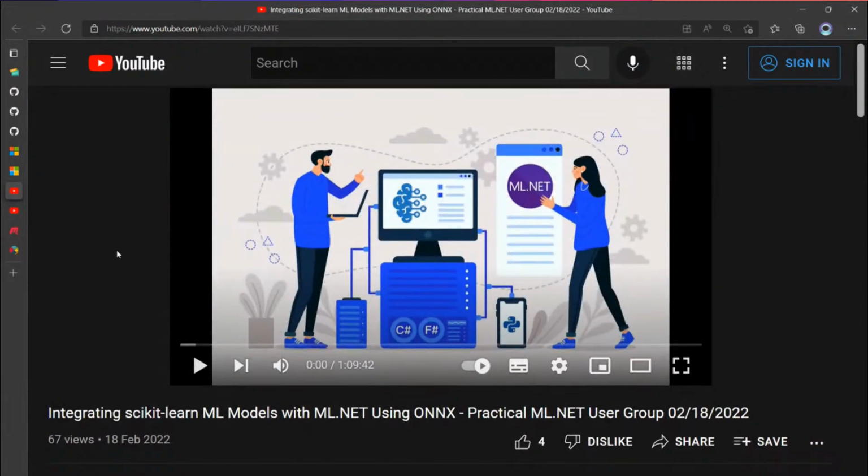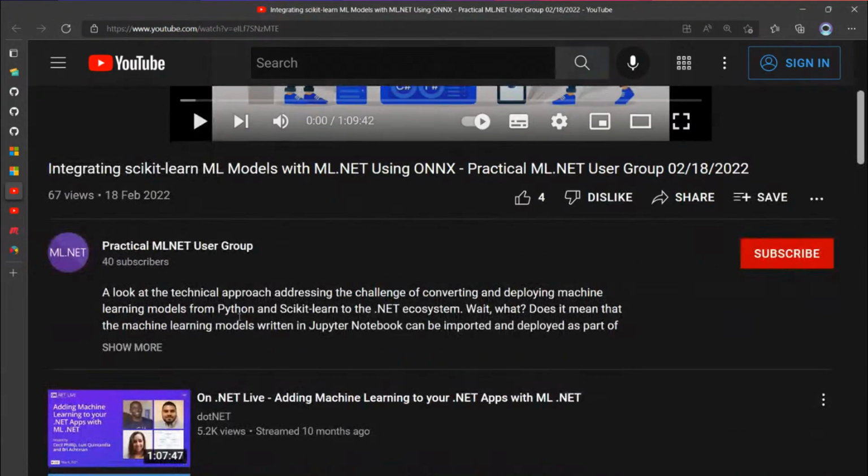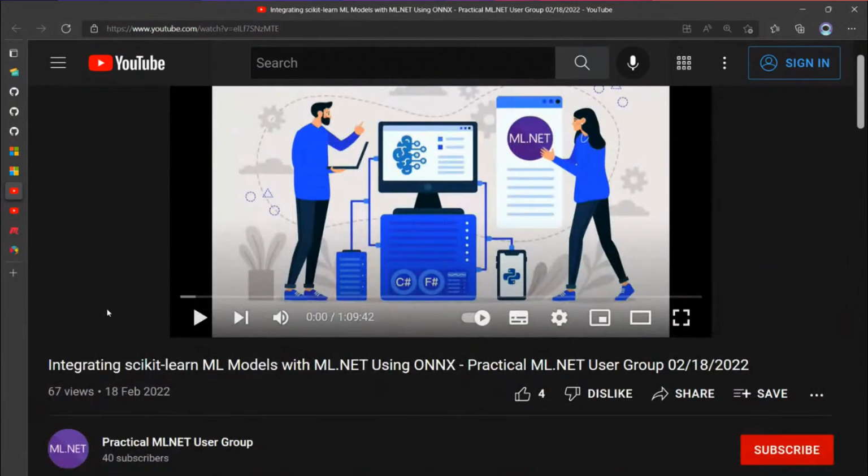The Practical ML.NET user group has had a series of sessions that have been very interesting. One of them is integrating scikit-learn ML models with ML.NET using ONNX. If, for example, you are working with data scientists who work in Python and leverage scikit-learn to build their machine learning models, you can use ONNX to convert those models into a standard format and then import them inside of ML.NET, because you have the capability of using ONNX models for making predictions inside of ML.NET. So if that's of interest to you, make sure to check it out.